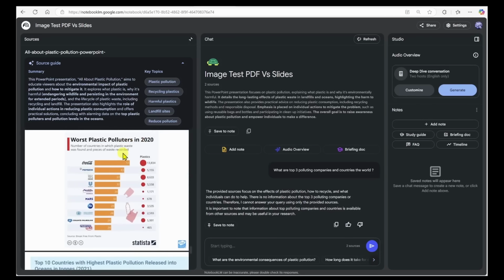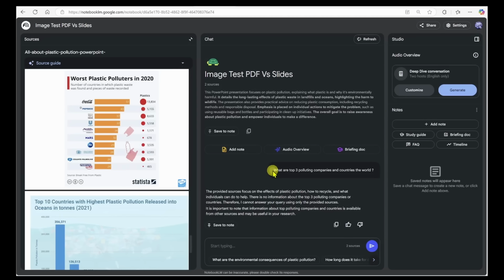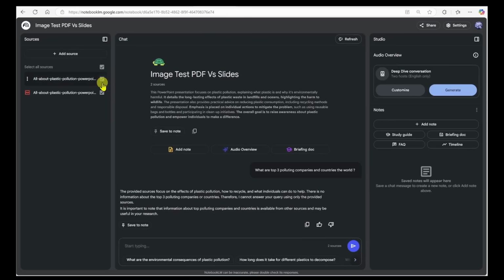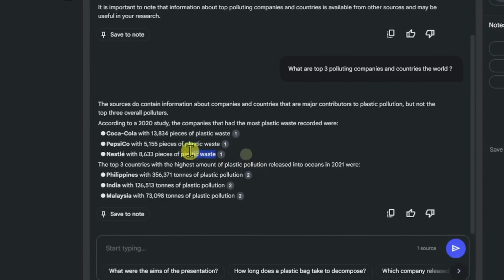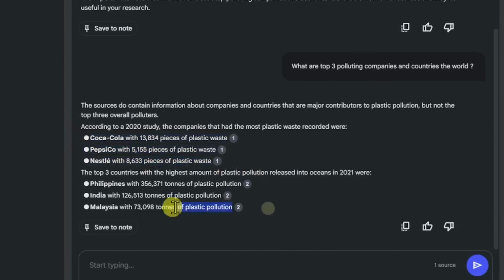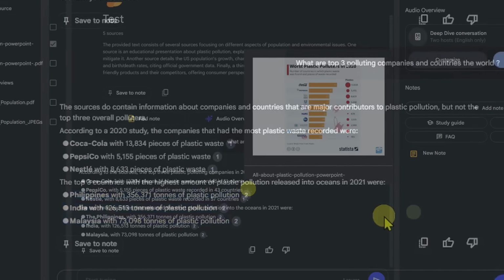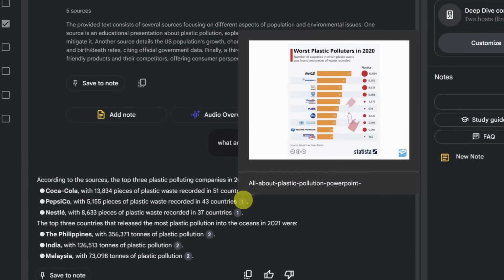Let's ask the same question of what are the top 3 polluting companies and countries in the world and see what happens. As you can see, we have two sources here, one from the PDF file and another one we added from slides. I'm only selecting the slides as source and unselecting the PDF. Boom! It perfectly understands the image, the chart, the logos, and even attributes the response back to the right slide.